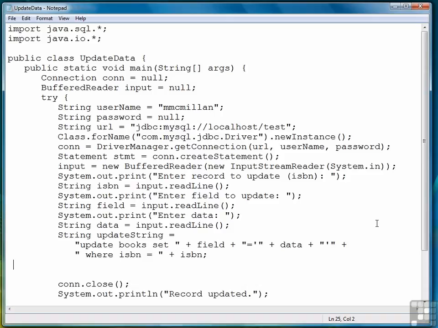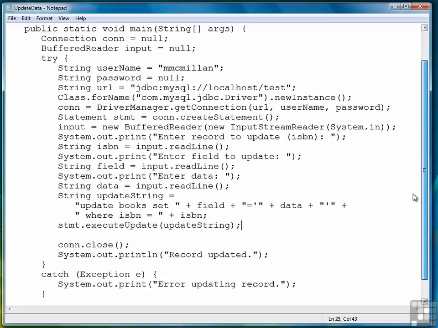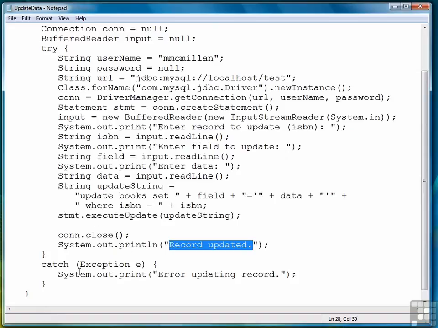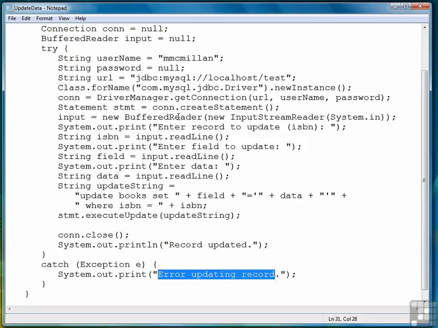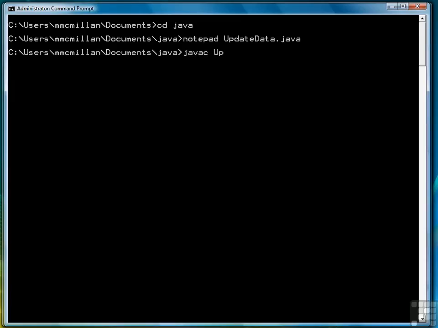So that's our string. And the last step is to call the execute update method with our update string, and we're set to go. So we close out by displaying record updated if the record is updated. If it doesn't work, then we catch the exception and print out error updating record. So let's save the file, and then let's compile, and then let's run it.